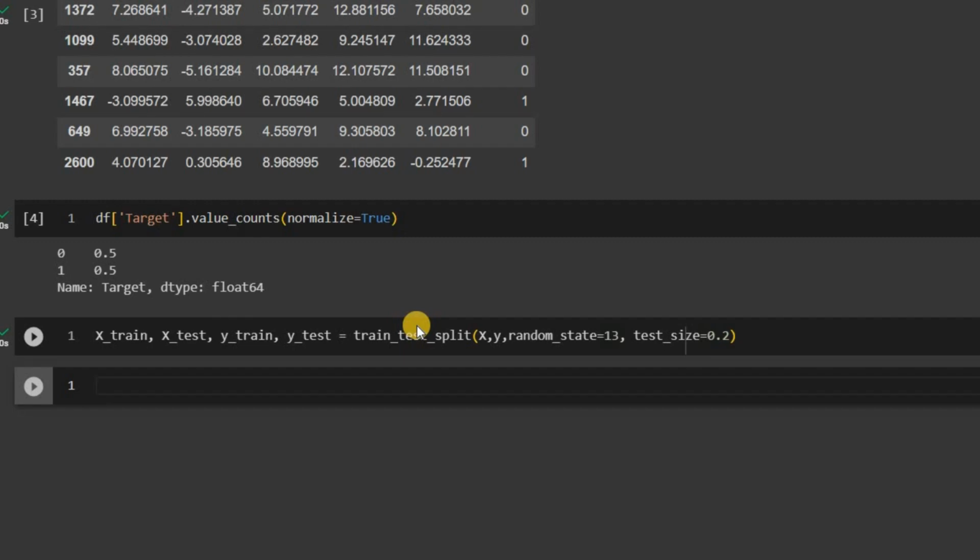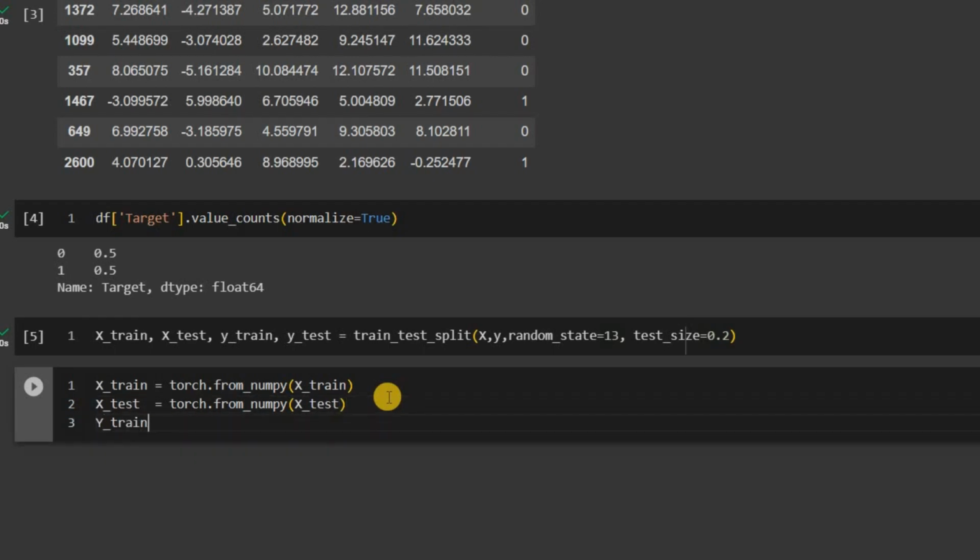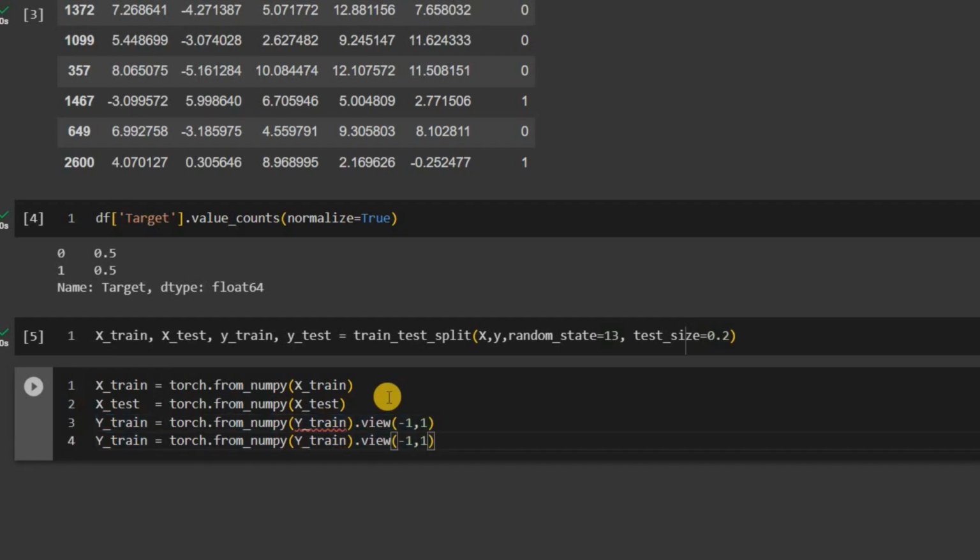As a first step, we are going to convert the numpy arrays into torch tensors. It's pretty easy over here. We just do x_train equals torch.from_numpy, and then we write x_train. We repeat the same thing for x_test as well, which is the feature set corresponding to the test data. And for y_train, we do the same thing as before, just that we will be reshaping it. To reshape it, we use view(-1, 1), and we apply the same thing for y_test as well.